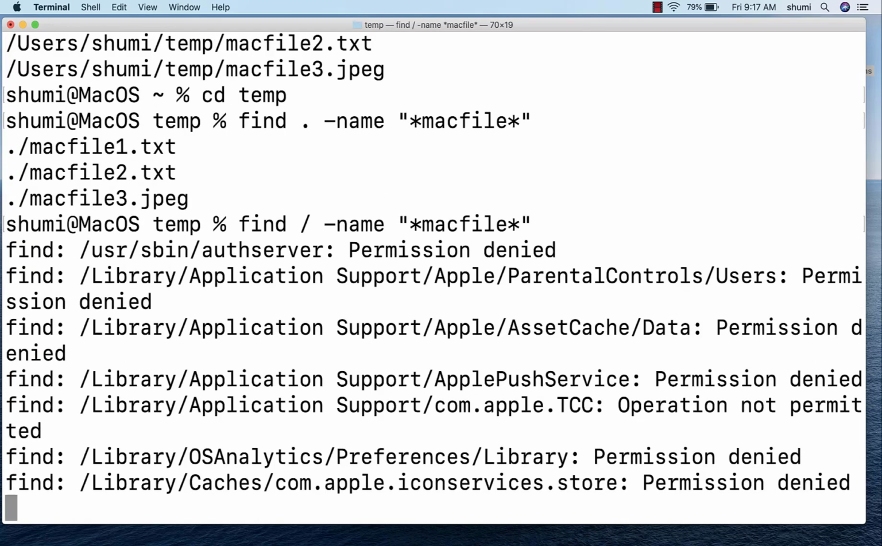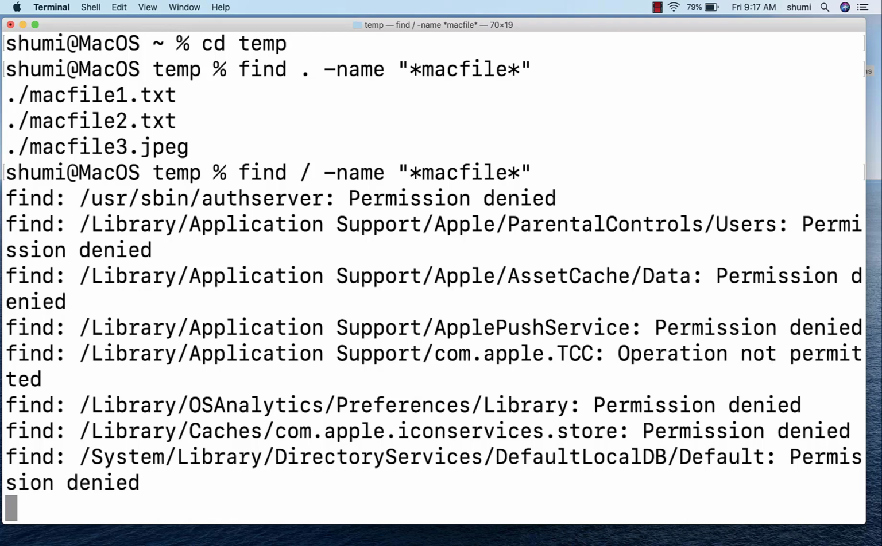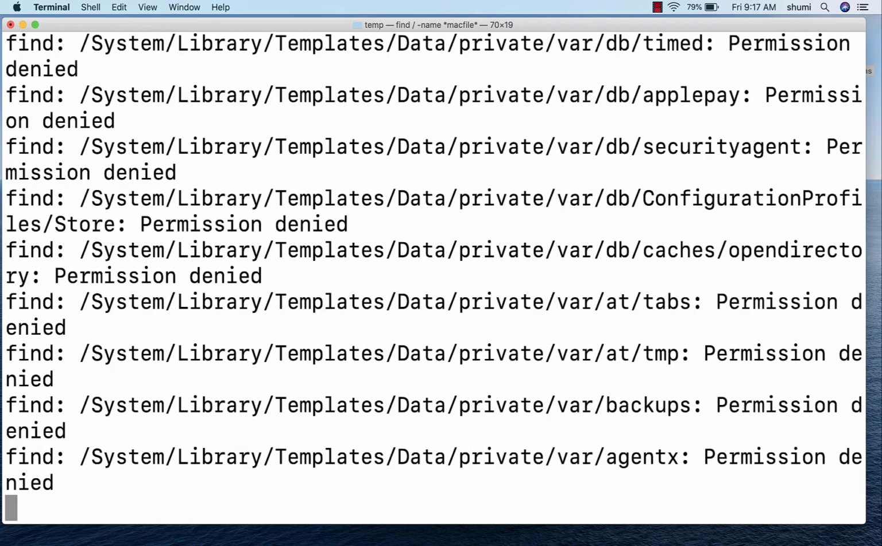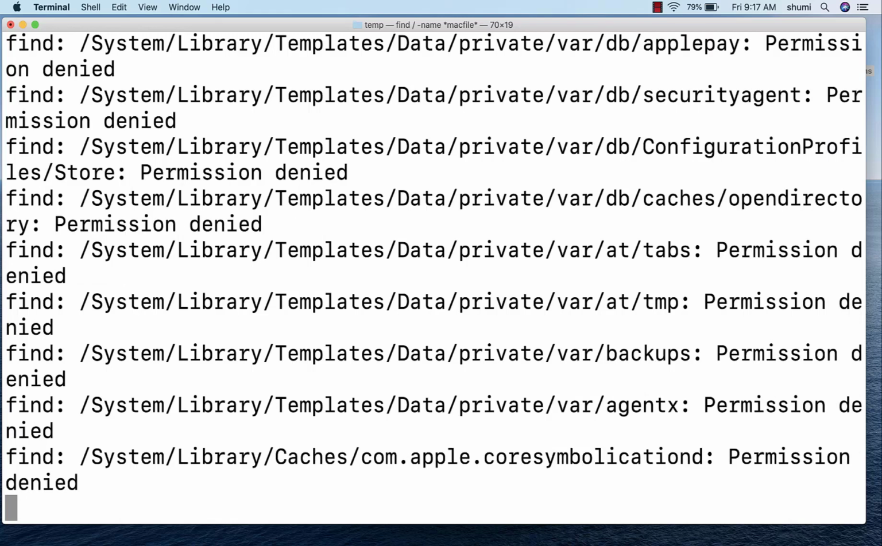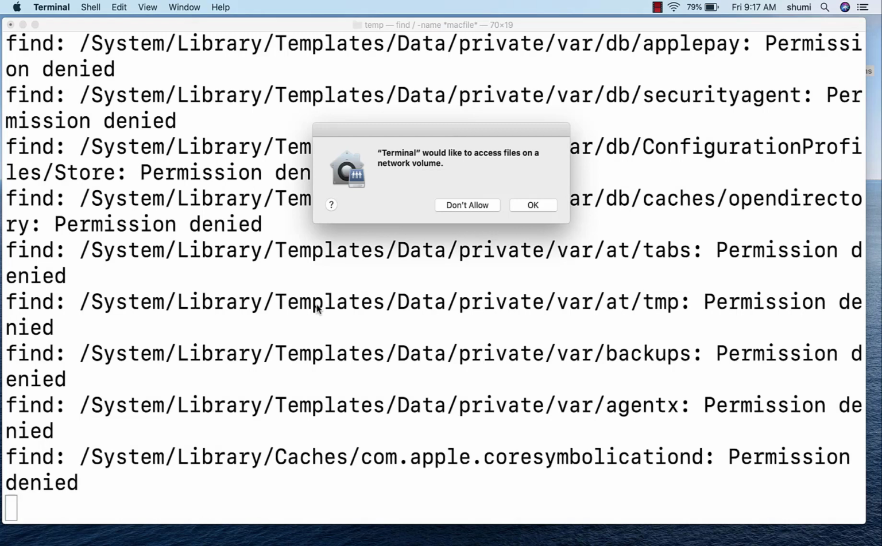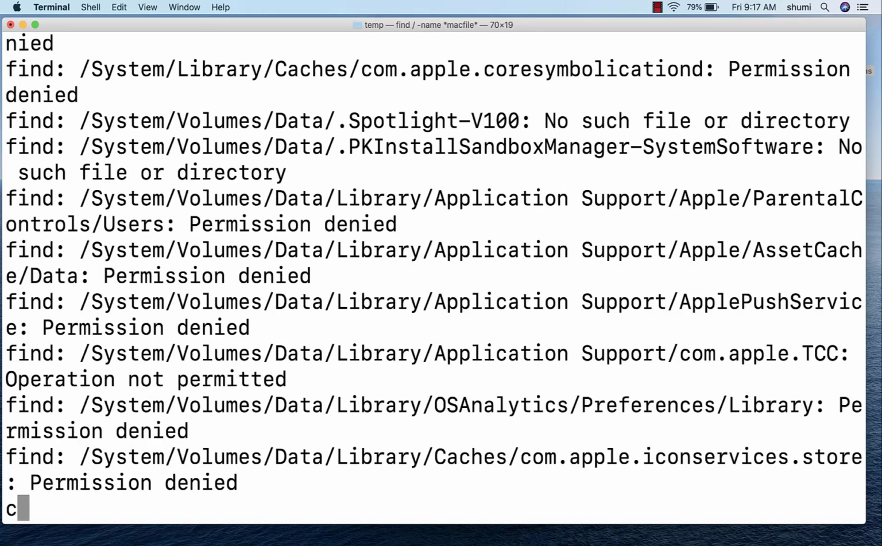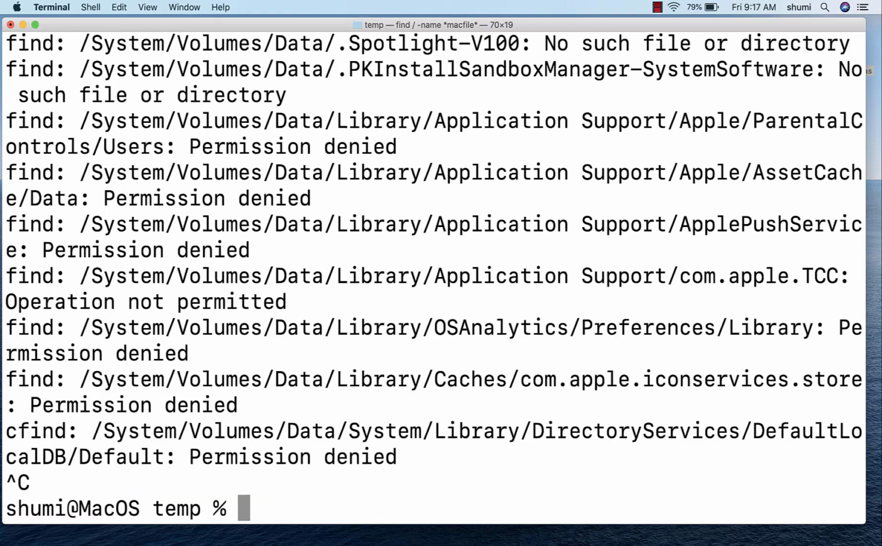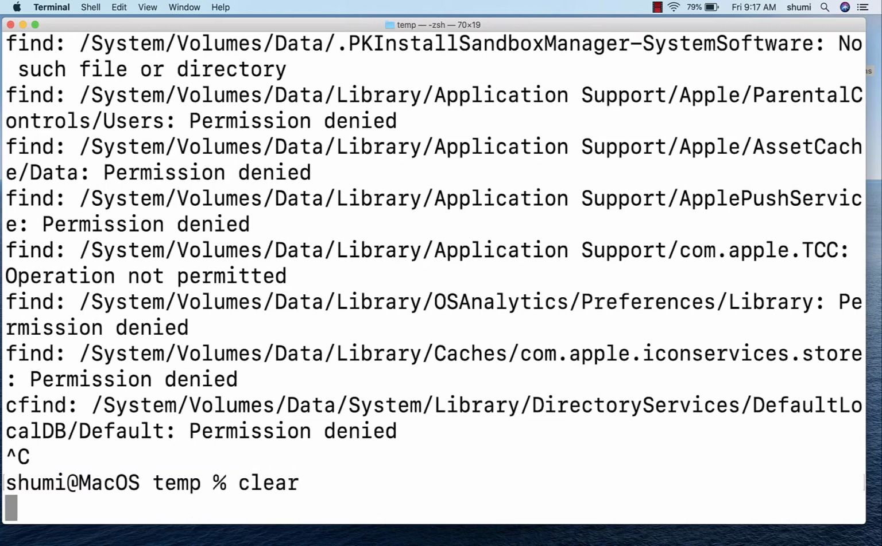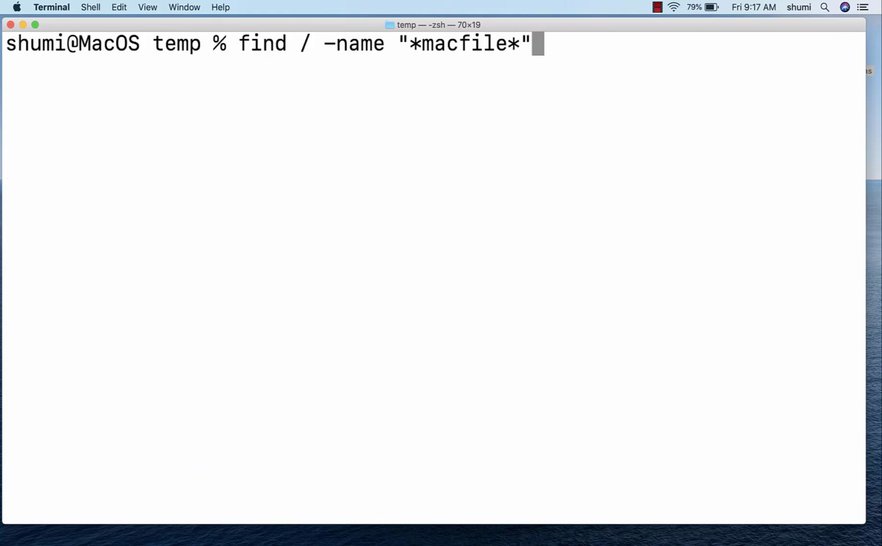Normally find is case sensitive, so a search for the string mac would not match a file named Mac with capital M. To make a search case insensitive, replace -name with -iname, as in find ~ -iname and the string you are looking for. During a search, if find encounters any directories you don't have permission to search, it displays the path of the directory with the message permission denied. To search this path, use sudo before find.